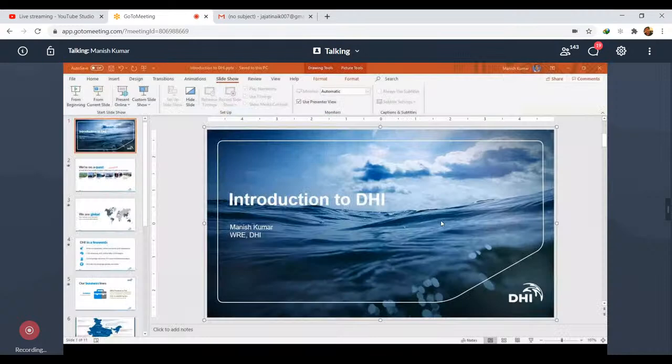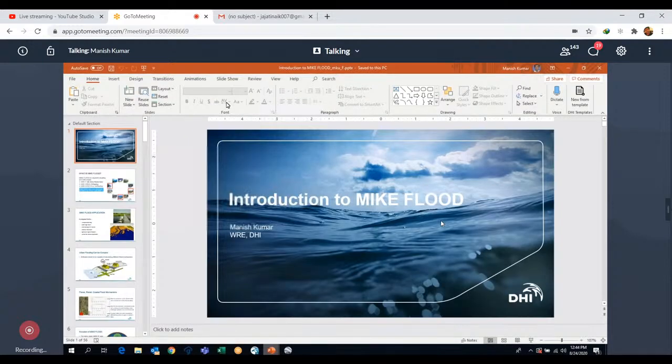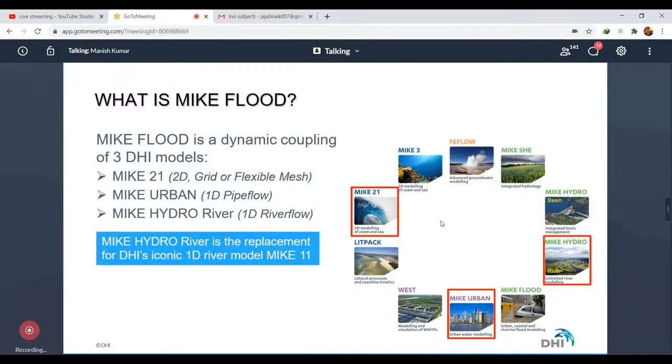Now I will go to today's topic, MIKE FLOOD. MIKE FLOOD is a tool developed by DHI. It's a dynamic coupling of 3 DHI models: the 1D river model, which is MIKE HYDRO River, the 1D pipe flow model, that is MIKE URBAN, and the 2D overland flow model, that is MIKE 21.